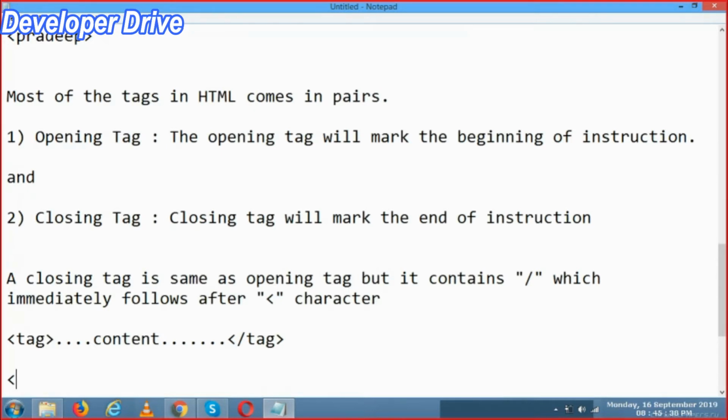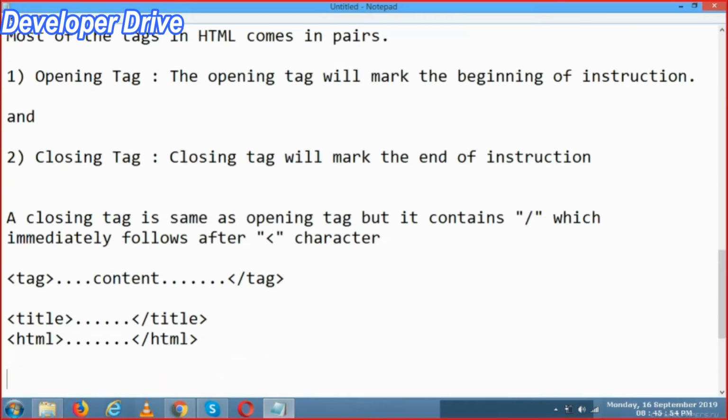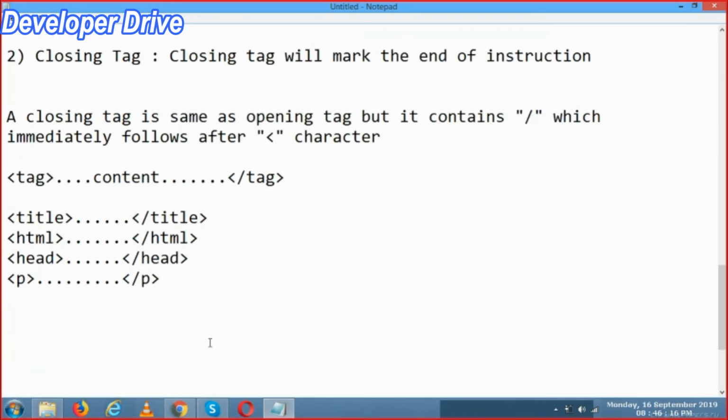For example, if we take title, this is the opening tag and the closing tag will be slash title. Suppose if it is the HTML tag, the closing will be slash HTML. We should mark the beginning and end of instructions in the same way. If I say head, then the closing will be slash head. So most of the tags come in pairs.